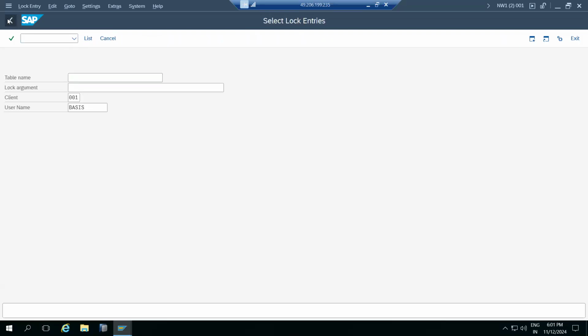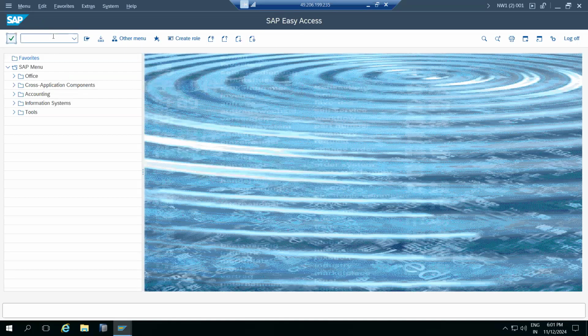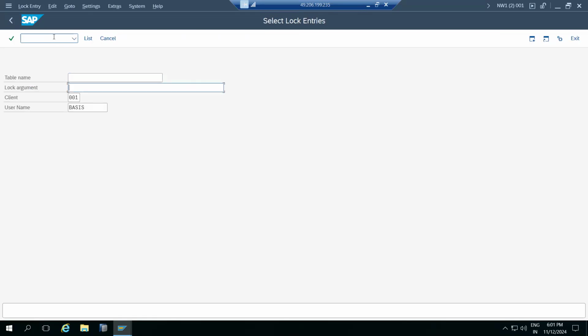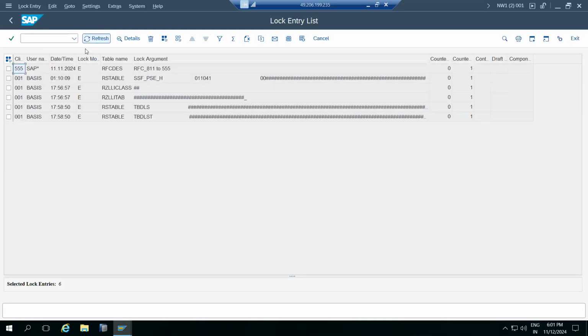So as part of our duty, you only need to remember one thing: go to SM12, where we can remove the client, remove the user, and if you want only a particular user, you can type the user. Then click on the next button. It will display all the lock entries here.